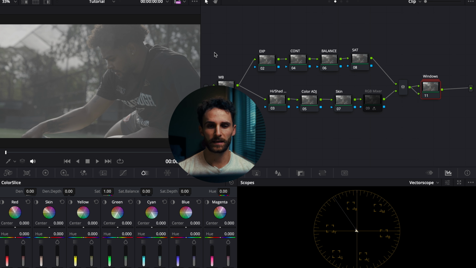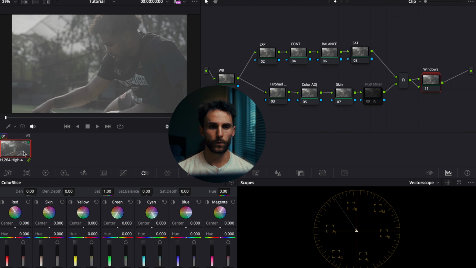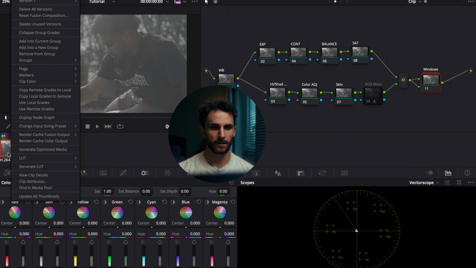And I already have my node tree set up here. So first things first, what we're going to do is go up to our clips tab here. And then what I want to do is just right click on the clip that we're working with, and I'm going to add it to a group. So what you're going to do is add into a new group. I already created a group, so I have it in my group here. So just assign to group.